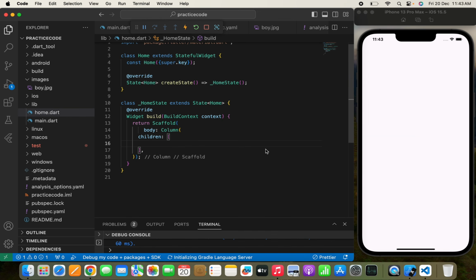Now as we have covered most of the widgets that we widely use in our Flutter app, we'll now create our first app using these widgets that I have just taught you.